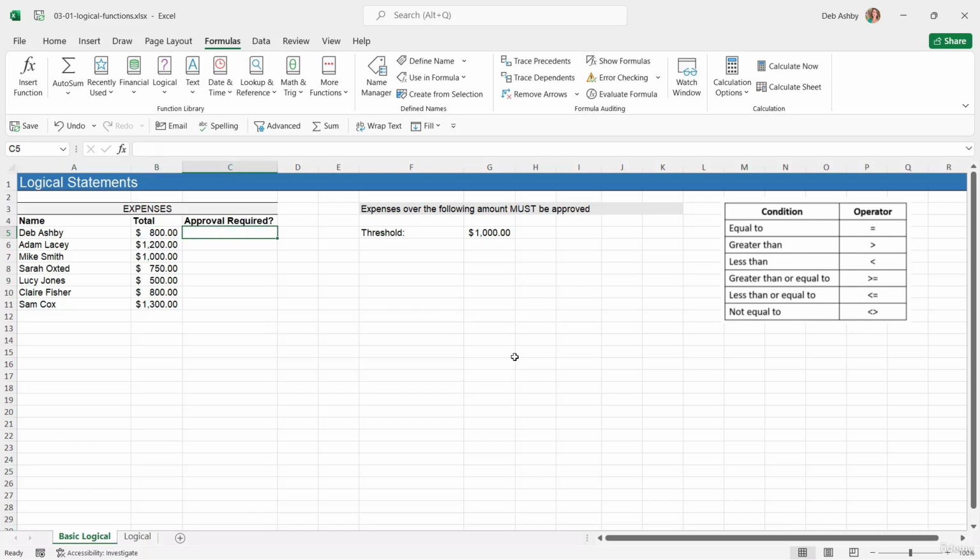So let's do this first one just here. We're going to type in equals to let Excel know we're about to do a formula, and this is very straightforward. We perform our test. So is the value in cell B5 greater than or equal to, we're going to say that because if it's 1,000 dead on, it needs to be approved. Is it greater than or equal to the value in cell G5? Now remember, if you want to copy this formula down, we don't want that figure in cell G5 moving, so we need to lock it by pressing the F4 key and making it absolute.